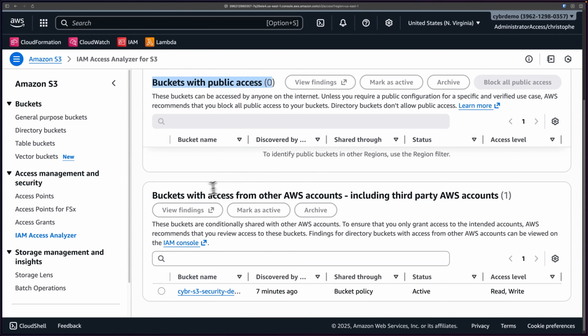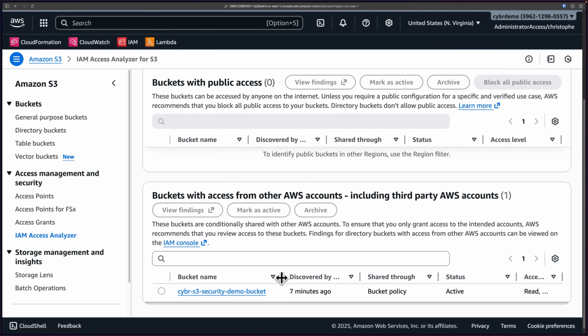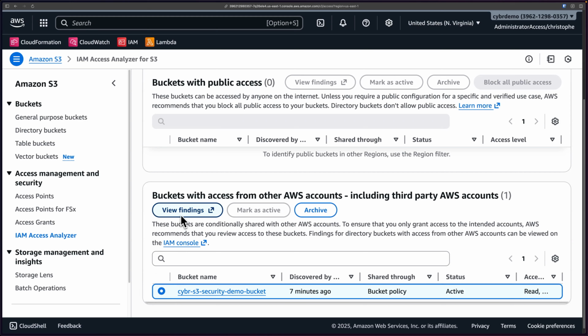And then we have buckets with access from other AWS accounts, including third-party AWS accounts. And so in this case, we have that matching finding for our Cyber S3 security demo bucket. So it gives us similar types of information. We can even select it and then click on view finding, and it will take you back to that other page.